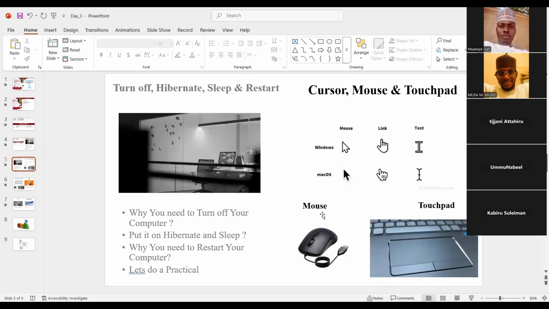Then we have the mouse. For the mouse, we have three components. We have the right click, the left click, then we have the roller.